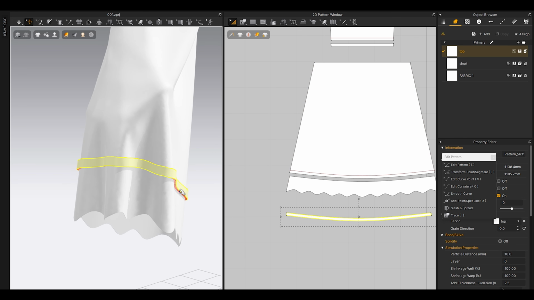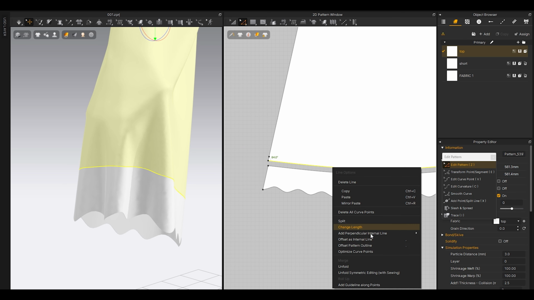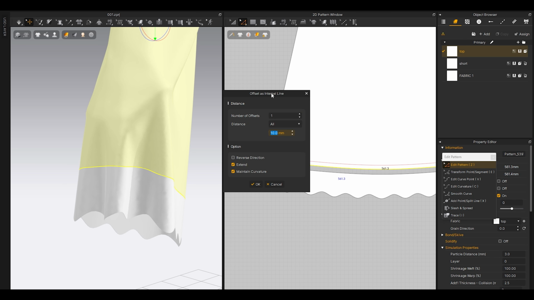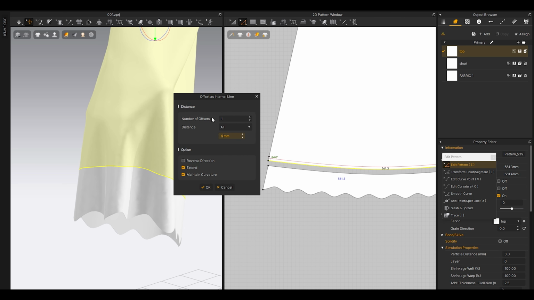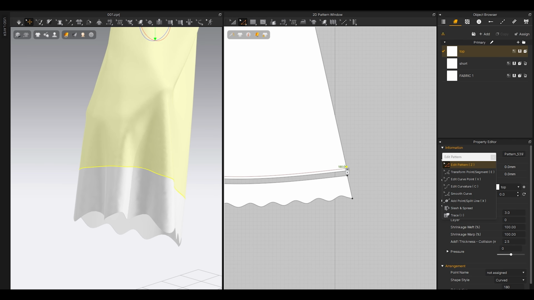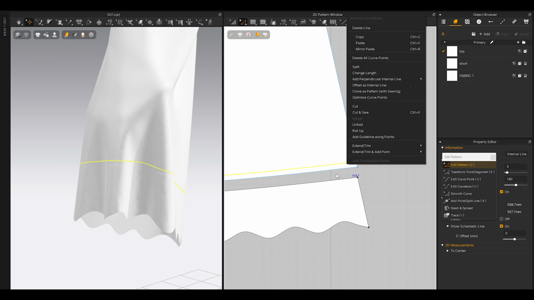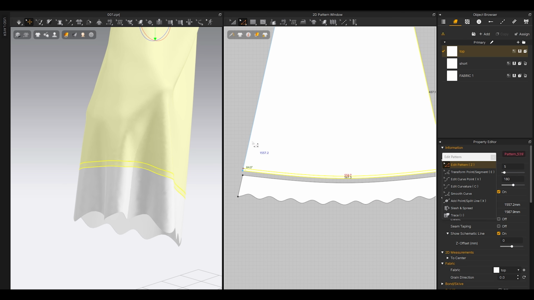Oh, no. Forget that. I'm gonna select that and right click, offset as internal line. I'm gonna do it 6 because I don't want that thick line there. And you can delete this. Select that, select that, and select that.